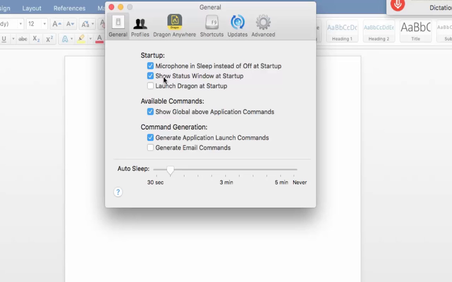Show status window. This is your Dragon bar top right hand corner, so if you don't want that starting up every time Dragon starts up, you might be using mobile applications that might get in your way, just untick that and it won't start up. You can turn that off as well, I'll show you in a minute when you're using it.